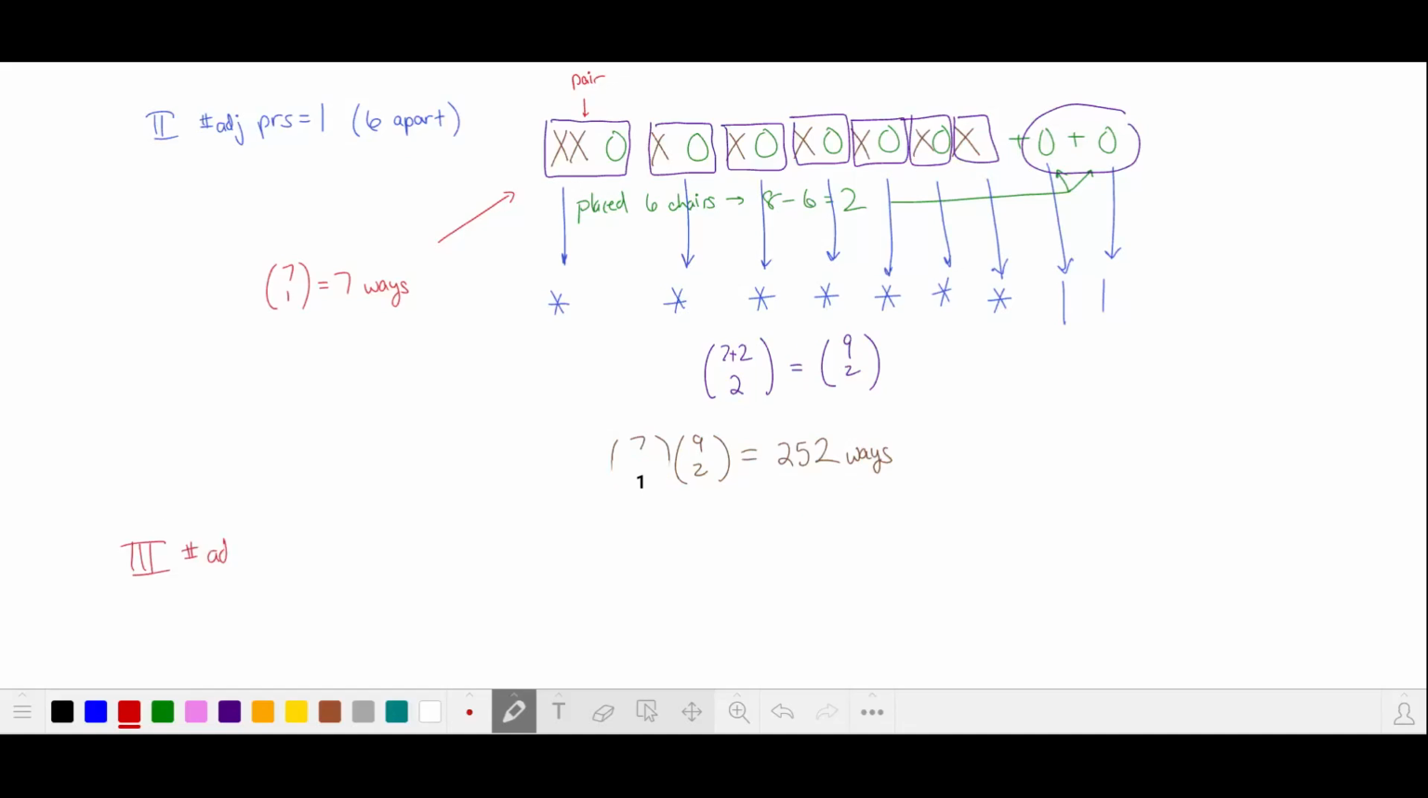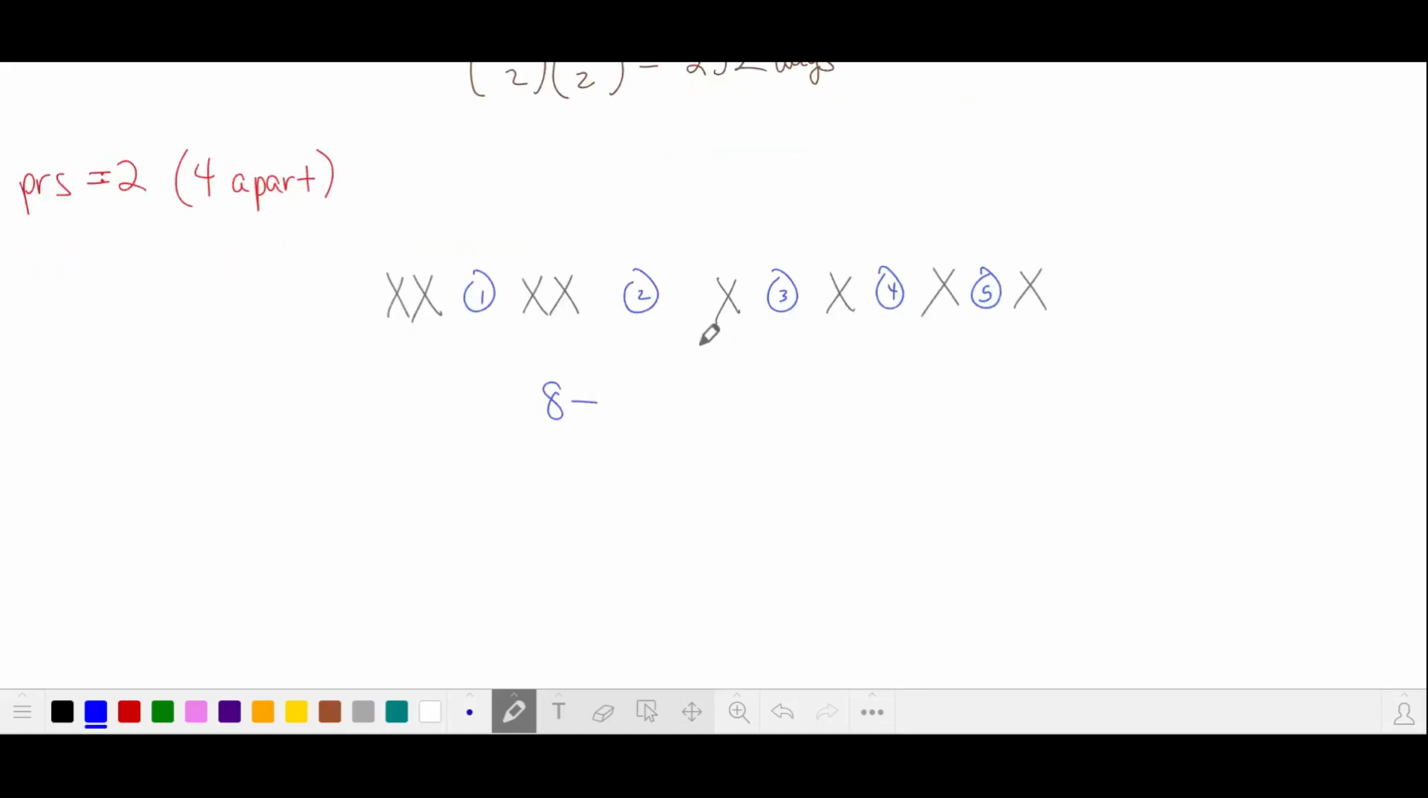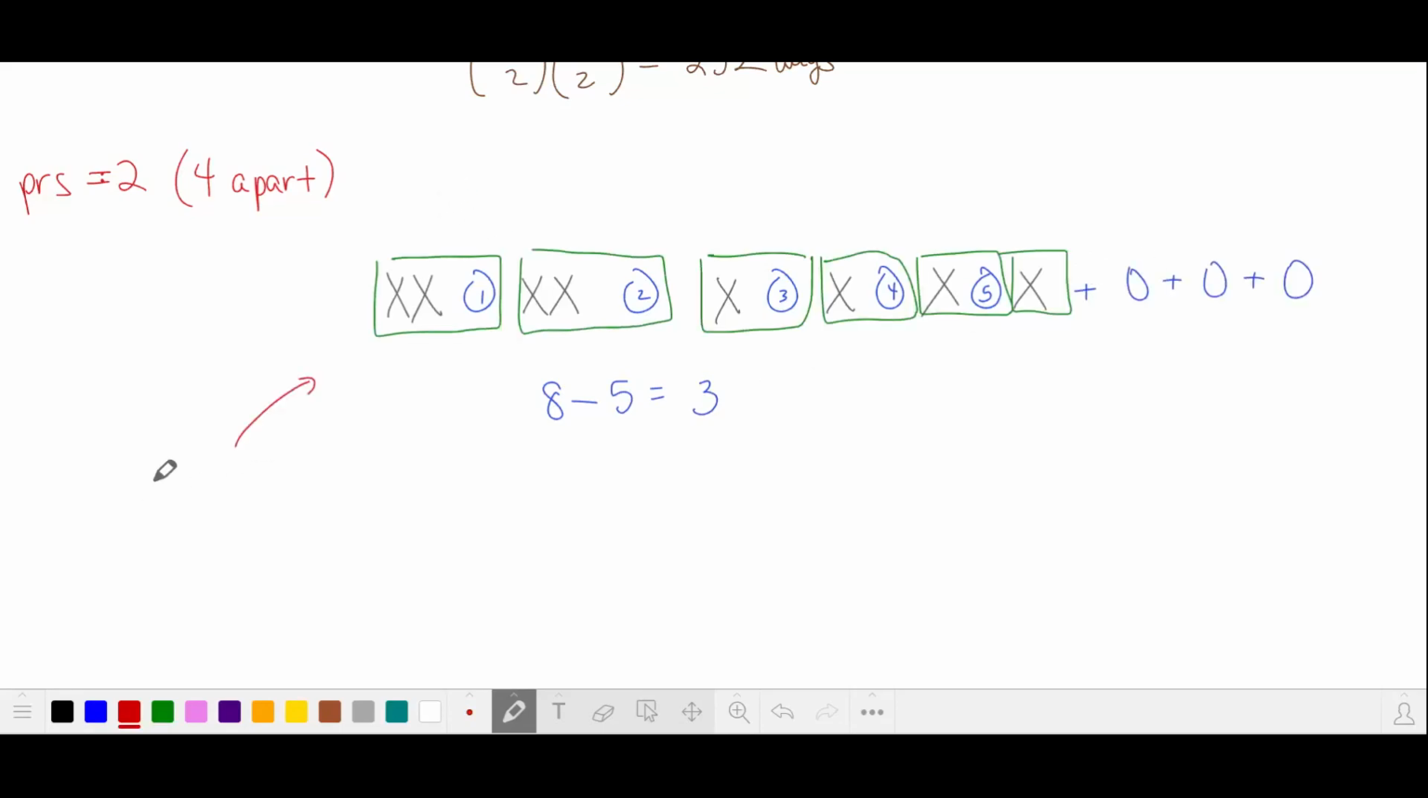In case 3, the number of adjacent pairs is 2. That's 4 people, which means the 4 remaining people will be sitting apart from anyone else. Here are 2 adjacent pairs and our 4 people who are apart. We'll insert an empty chair. We've used 5 chairs already, so we still have 3. We'll group these and note that out of these 6 groups, 2 of them are pairs. So there's 6 choose 2 ways to order these.